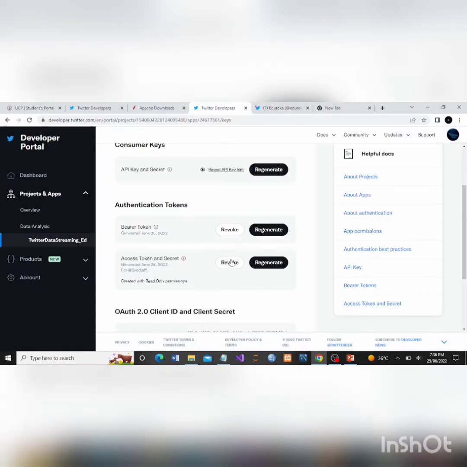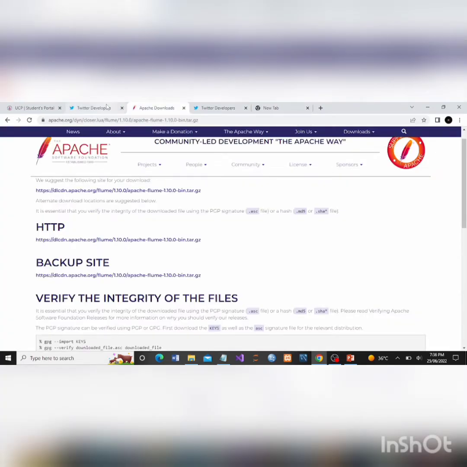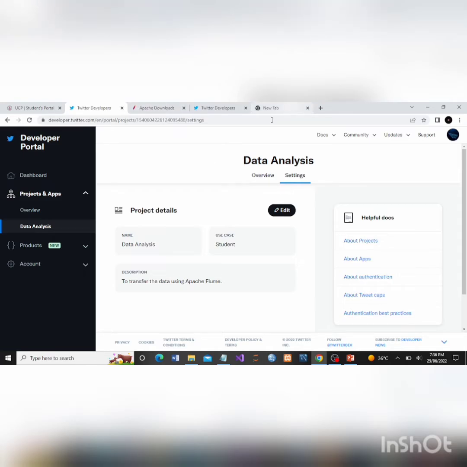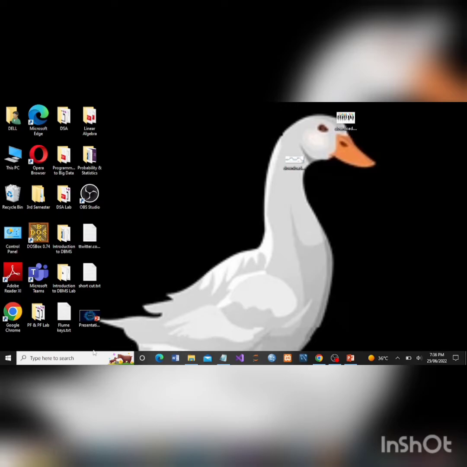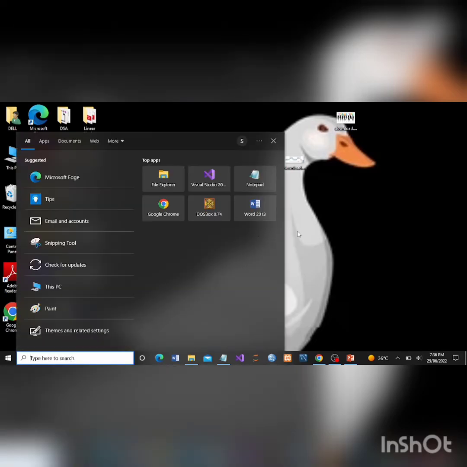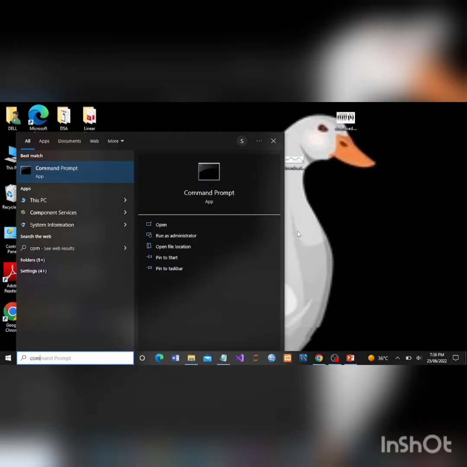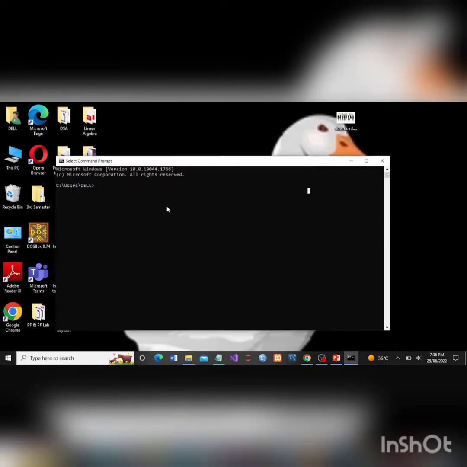So after that we are moving forward. Now we open the command prompt for the final configuration for the tweets to download. So we write command prompt here and open it.